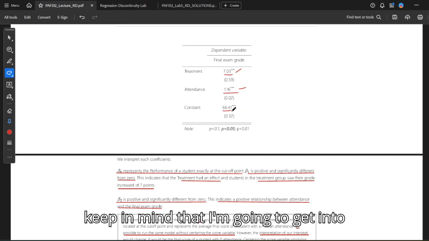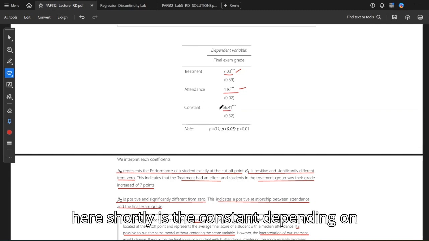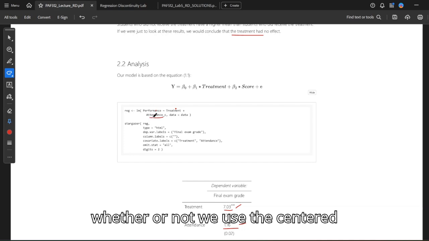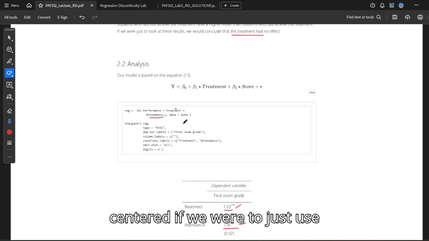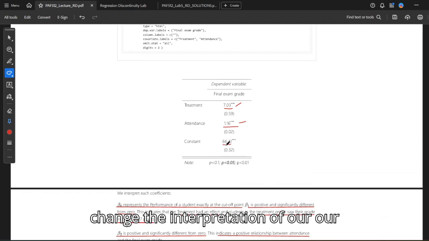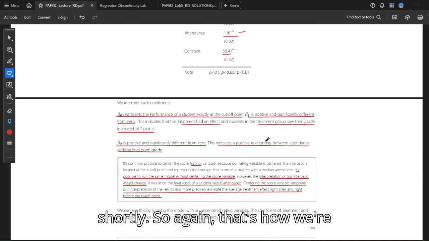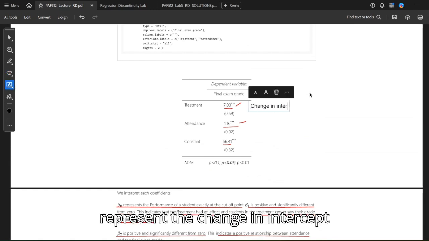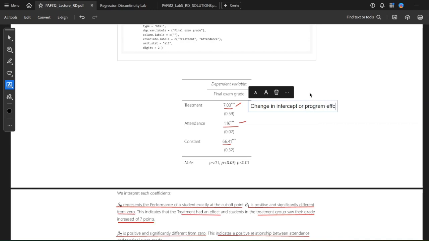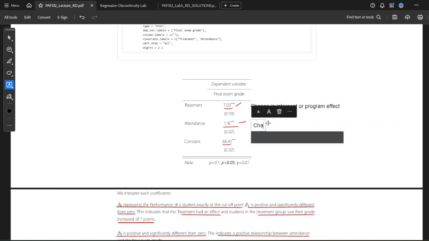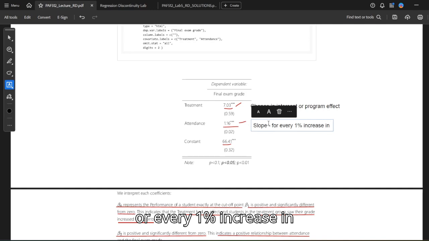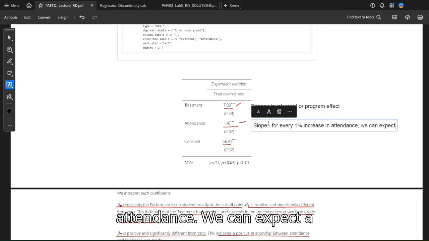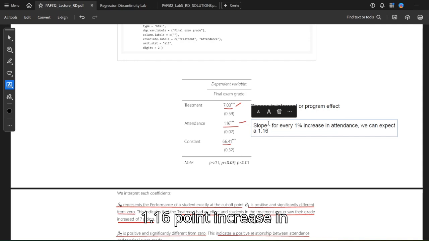The thing to keep in mind, which I'm going to get into shortly, is the constant. Depending on whether or not we use the centered rating variable, in this case attendance centered, if we were to just use attendance, that changes the interpretation of our constant, which I'll go over shortly. So again, the treatment will represent the change in intercept or program effect. This is going to represent the slope: for every 1% increase in attendance, we can expect a 1.16 point increase in final exam score.